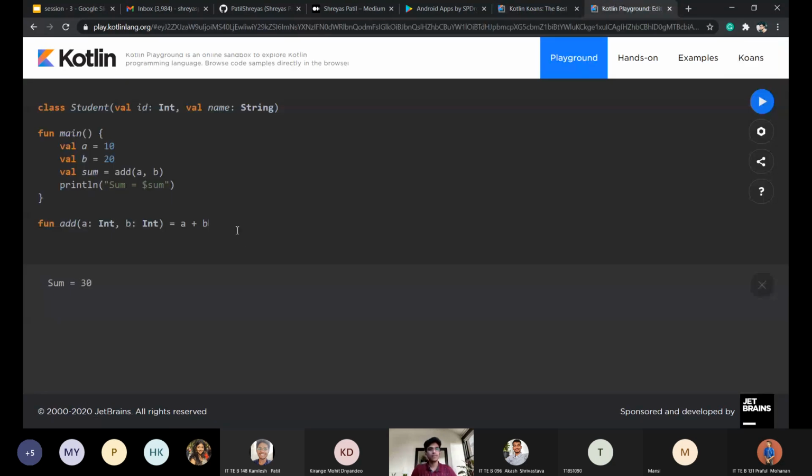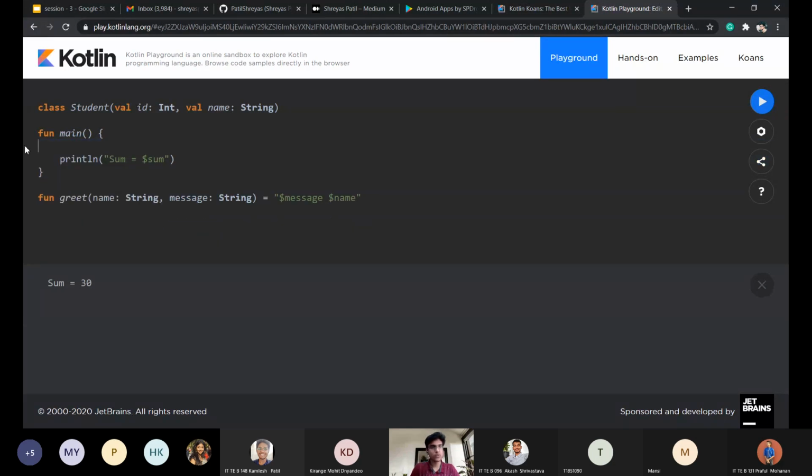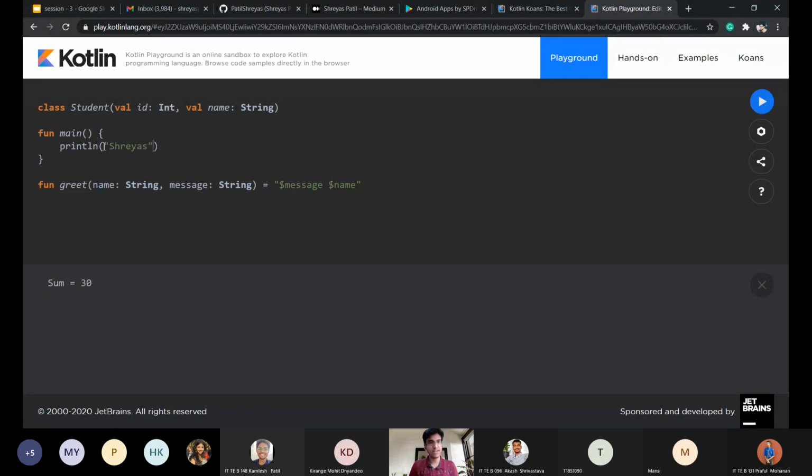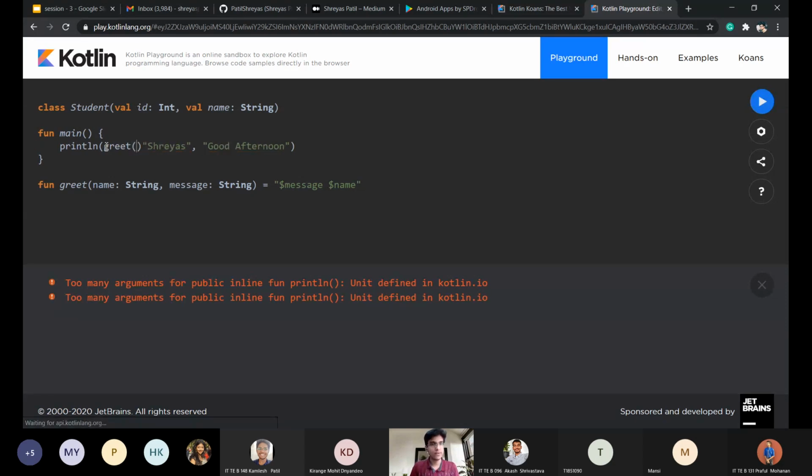I can show you directly here. For example, I will create another function greet, where I declare two parameters, name as String and message as String. This will just return a combination of message and name. As you can see, name is the first parameter of this function and message is the second. If I don't use named parameters and I pass my name here and "good afternoon", it will just simply print this. So this is not a function yet; I forgot to add the function body here.